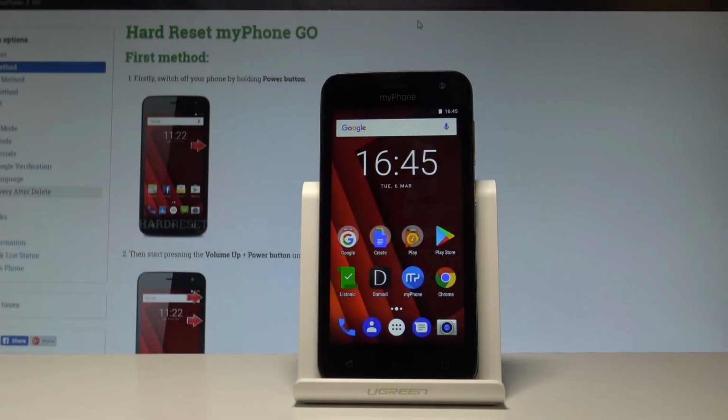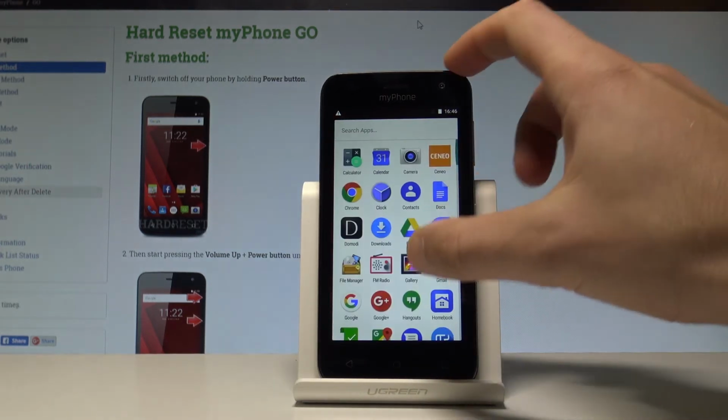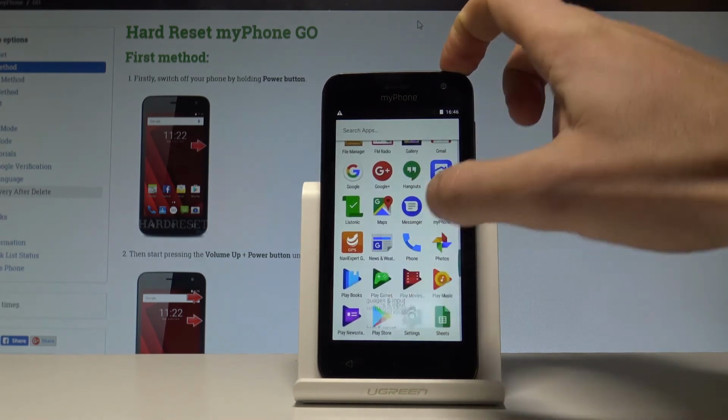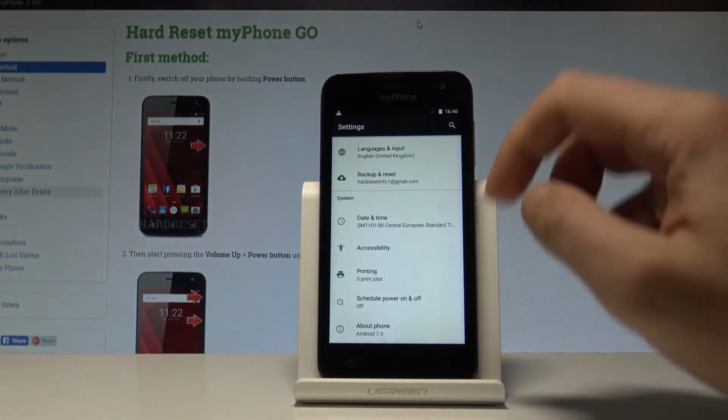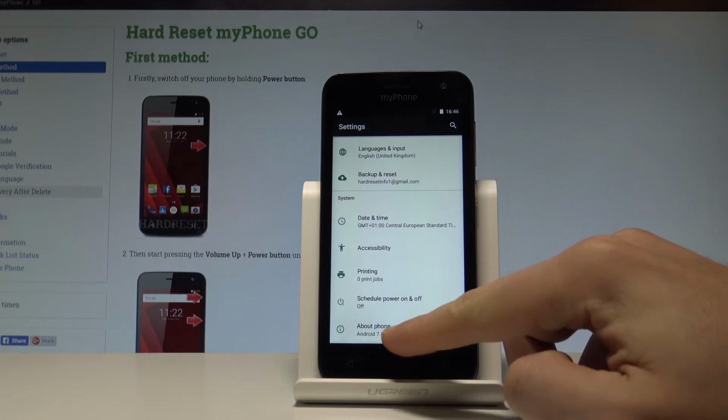Here I have my Phone Go, and let me show you how to enable developer options on the following device. So at the very beginning, let's start by using your home screen, tap the apps icon, find and select Settings, scroll down to the bottom of the list and choose About phone.